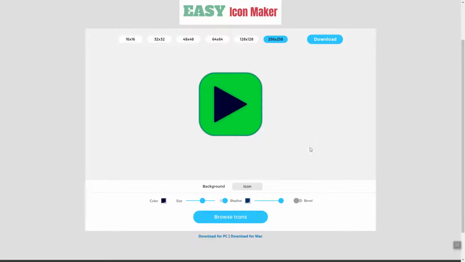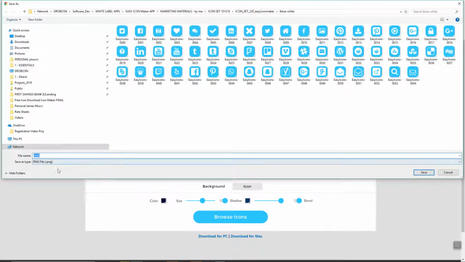Once you have the icon exactly how you like it, you're going to go ahead and click the download button, and it's going to save the icon wherever you choose on your desktop.